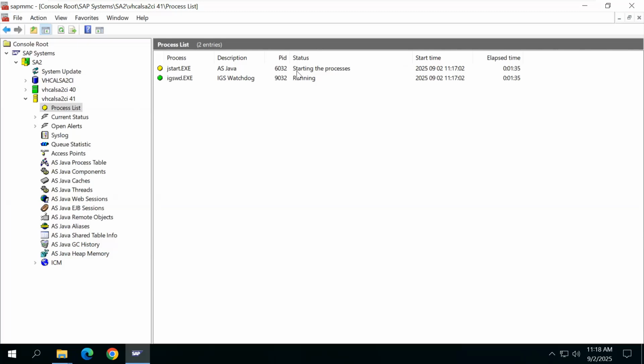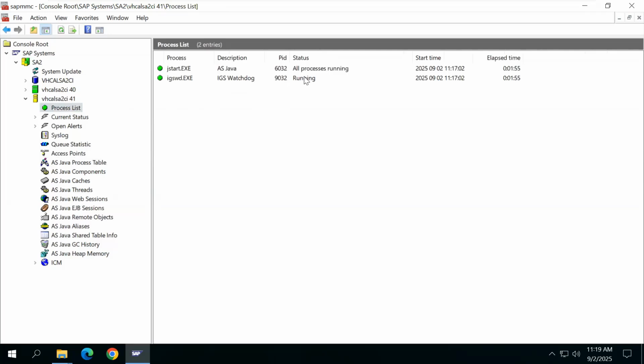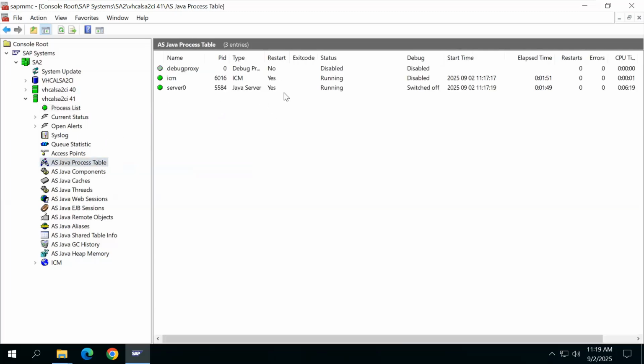Why doesn't AS Java status show running? Because AS Java only starts this ICM and Java server. Here ICM status is running. Java server status still doesn't show running. When Java server is running, at that time AS Java status also shows running. Now it is running. Why does AS Java status show running now? Because Java server is running. You leave this one, no problem. So here what?